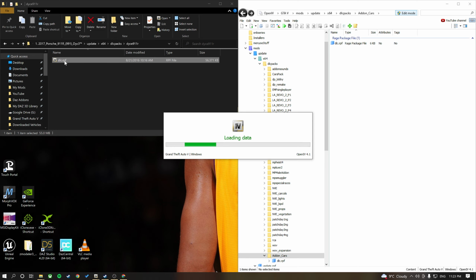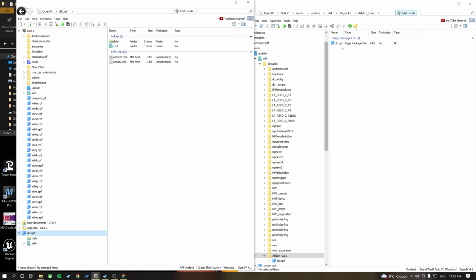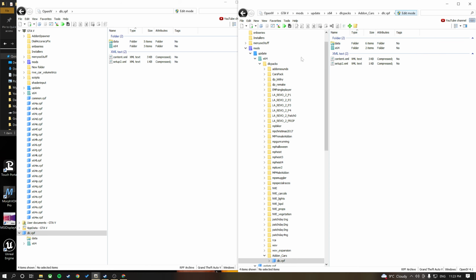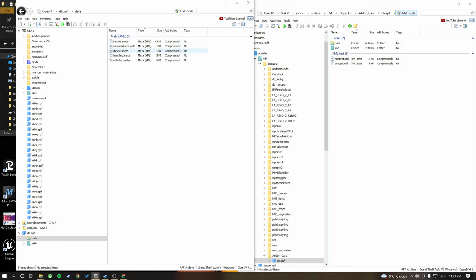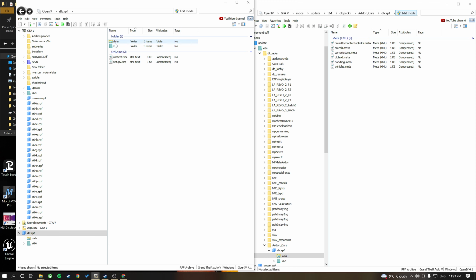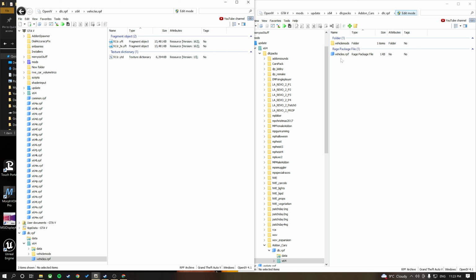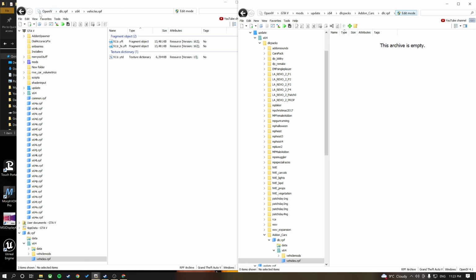So we're actually opening DLC RBF from the car, and if you look here, we have the same thing in our DLC pack. So we can also open that up. See, it's the same structure. Here we have car data, and here we have our cars data. In x64, you can find your vehicles RBF, which is the files of the car. And here we have nothing.